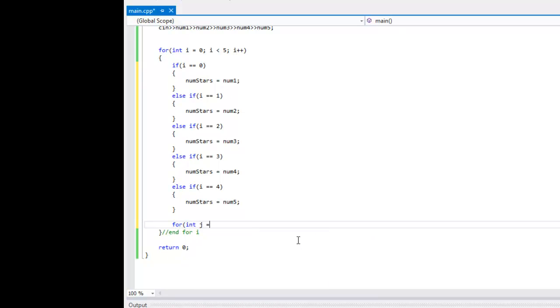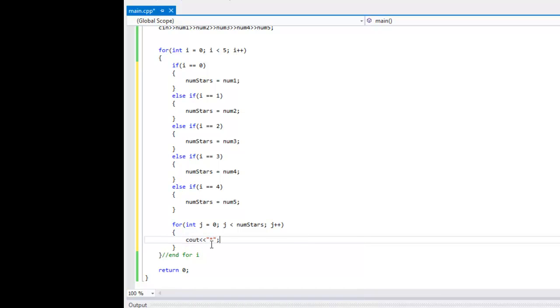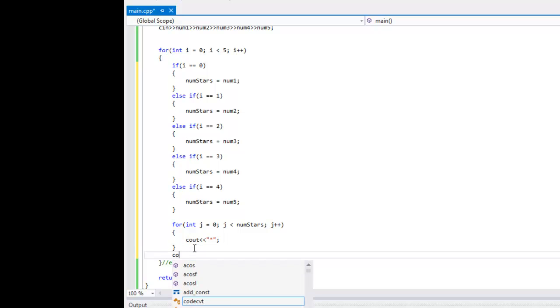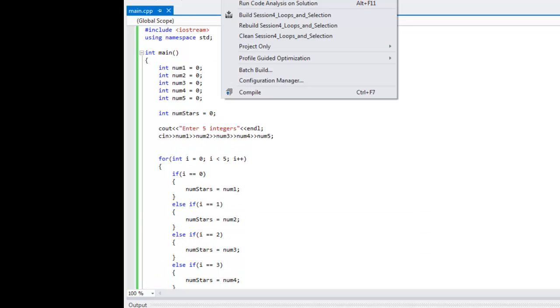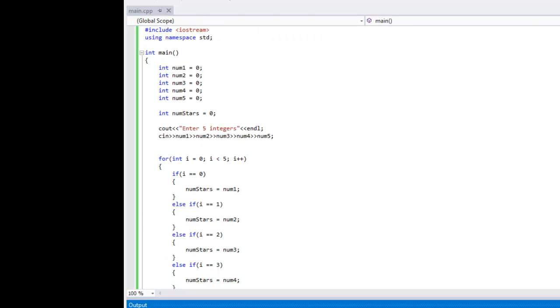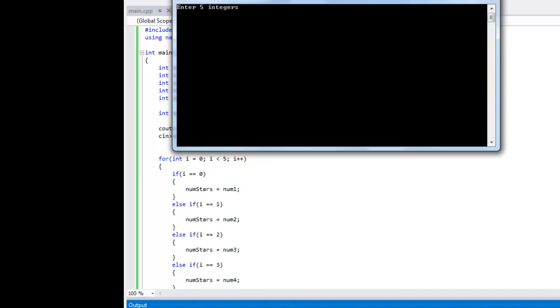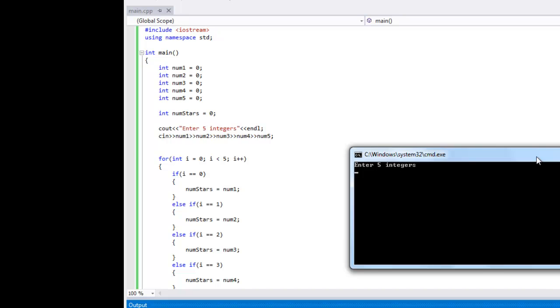In this inner loop, we're going to say j equals 0, j less than numStars, j plus plus. So we're going to print out a star for each one of these, with no end line at the end of each star. Until it gets done, then you print out an end line. All right, so let's run it. Please enter 5 integers between 1 and 30. I'm going to put 3, 15, 7, 8, and 20. When I hit enter, it's going to print the different bar charts.